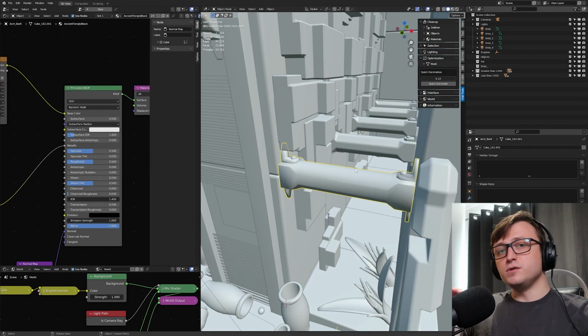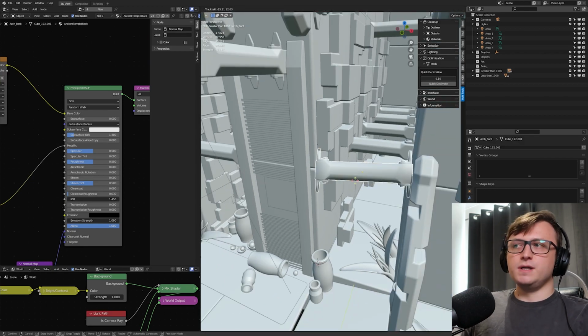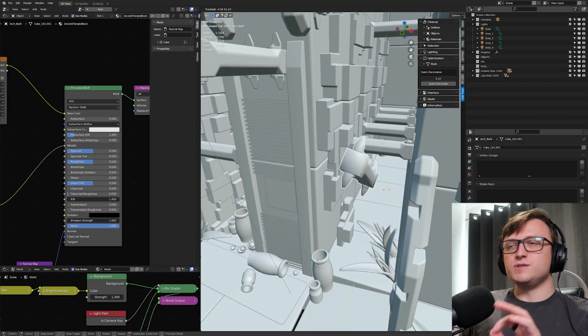And yes, it does apply to multiple objects. You just have to make sure that they are not linked because it doesn't work on multi-user data objects.